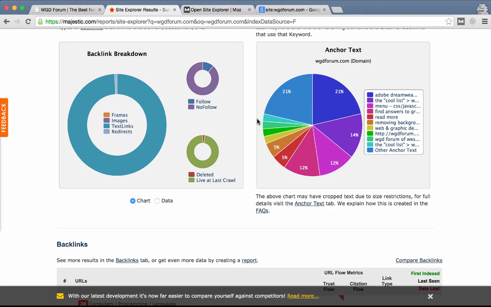So when we're looking at the anchor text, we're looking for diversification. As you can see, there's 21% of other anchor text, which is good, which means it's a bunch of miscellaneous anchor text grouped together. 21% of Adobe Dreamweaver CS3 review from discussion forum, which is apparently what this site used to be, hence wgdforum.com. 14% of it saying the cool list. 12% for discussion for CSS JavaScript, and 12% for fine answers to graphic and web questions.